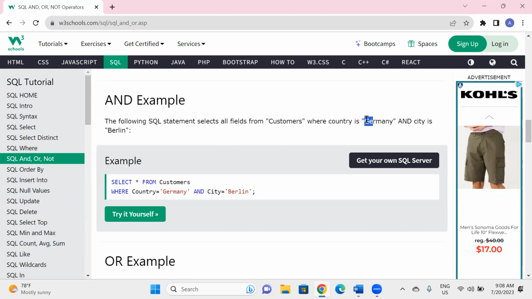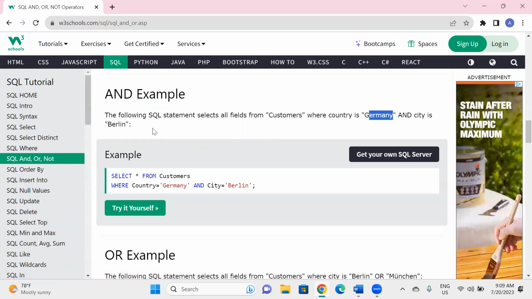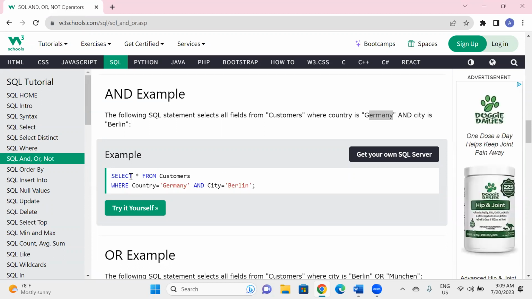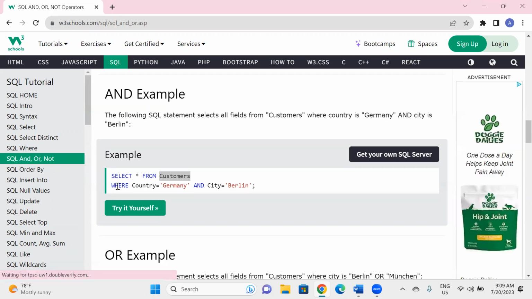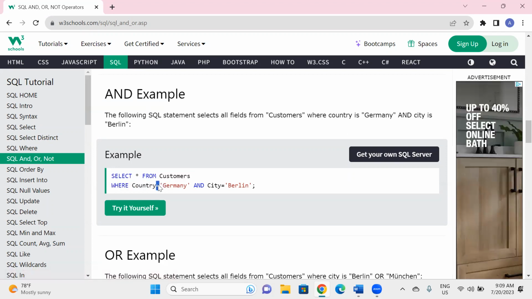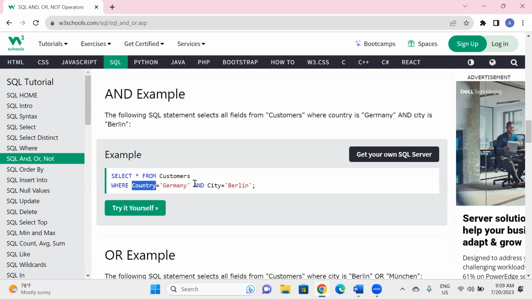If this condition is satisfied, country is Germany and city is Berlin, then I want to access the corresponding records from the customer table. Simply we can use SELECT star FROM the customer table, that is the table name, and then the WHERE clause with the column name and equal. In SQL for comparison you don't need two equal symbols; you can use a single equal symbol in the WHERE clause. So country equals Germany and city equals Berlin.